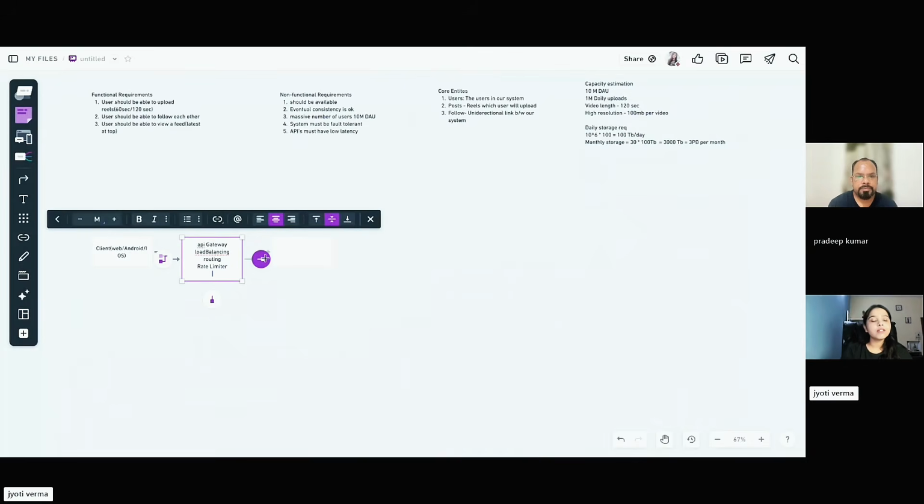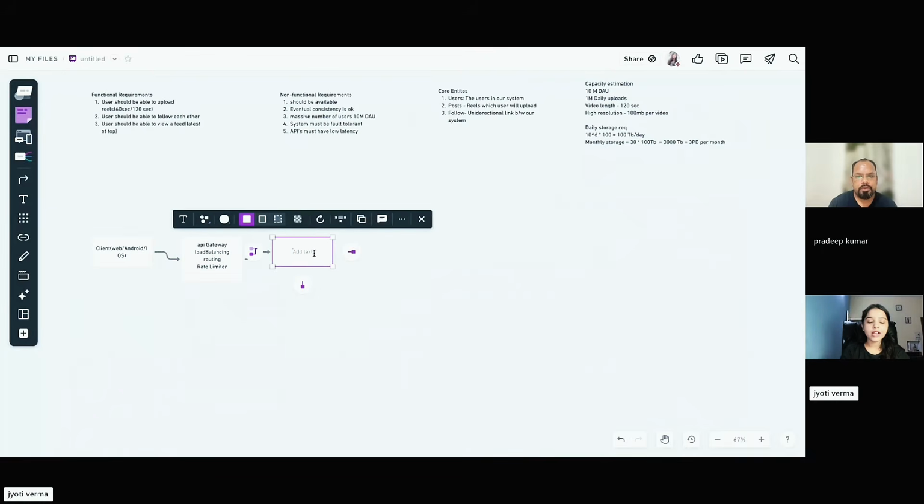And then the first service in functional requirement is user should be able to upload the reels. So for that we need a post service, which is basically responsible for taking reels from the user. The user will click on the upload button, and that will store that reel in a storage.